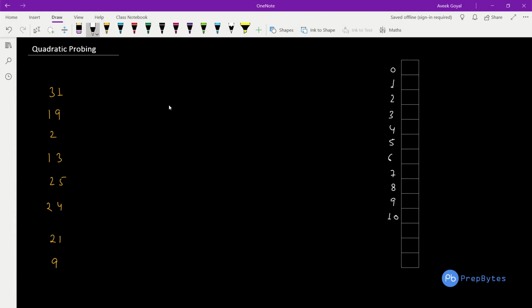Let's begin with quadratic probing. Let's see how it calculates a new slot. It is a small difference from linear probing. The code is exactly the same, but the difference is in the hash function. So how the hash function is calculated is, let's say the size this time is 11.